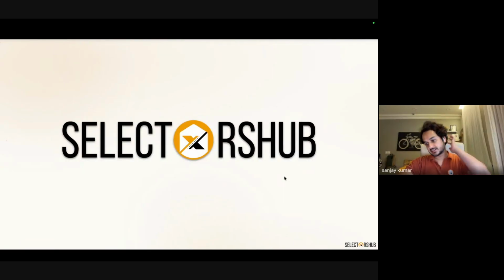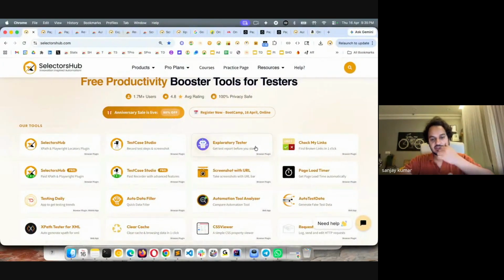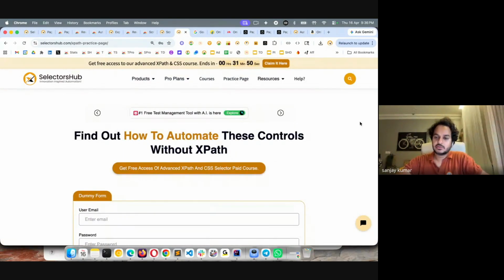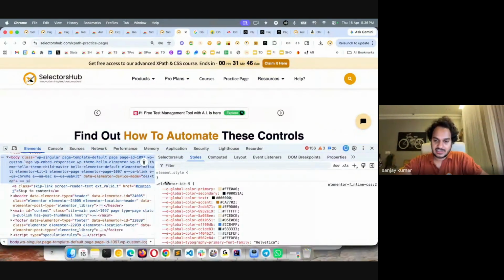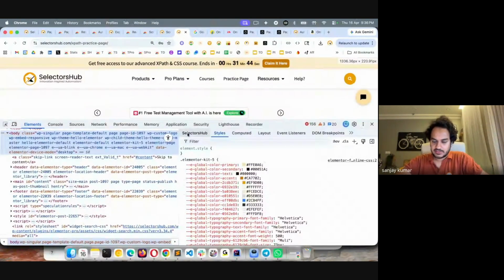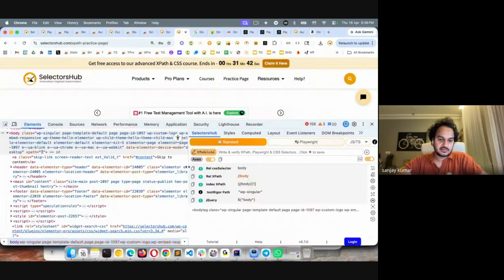Now let's talk about SelectorsHub. SelectorsHub, again, is a simple browser plugin, which is very helpful to quickly write selectors, XPath, and cssSelector without you doing anything extra. And it actually helps a lot in learning about XPath selectors and the DOM. So I will just quickly walk you through it.